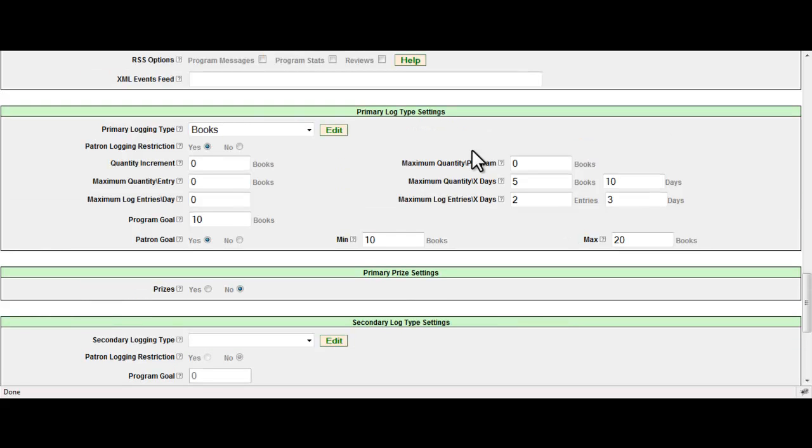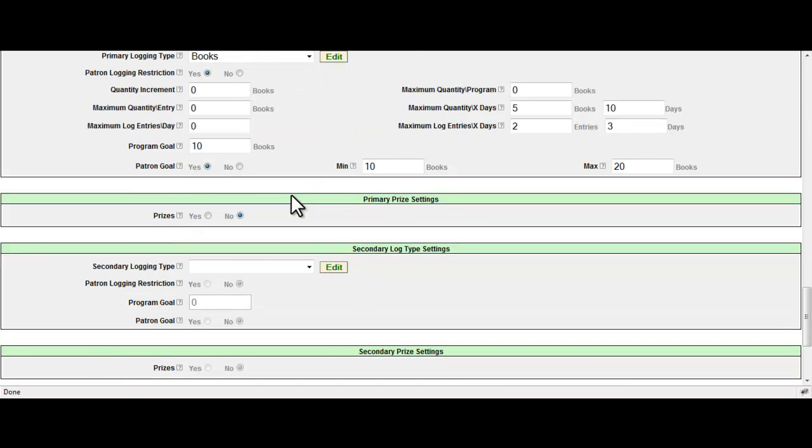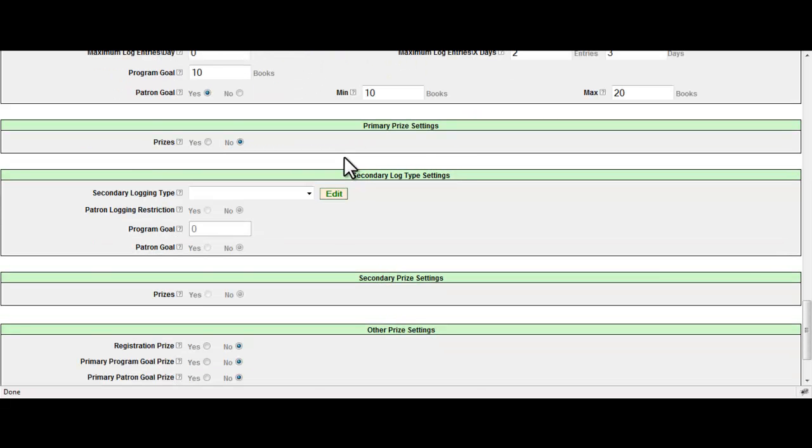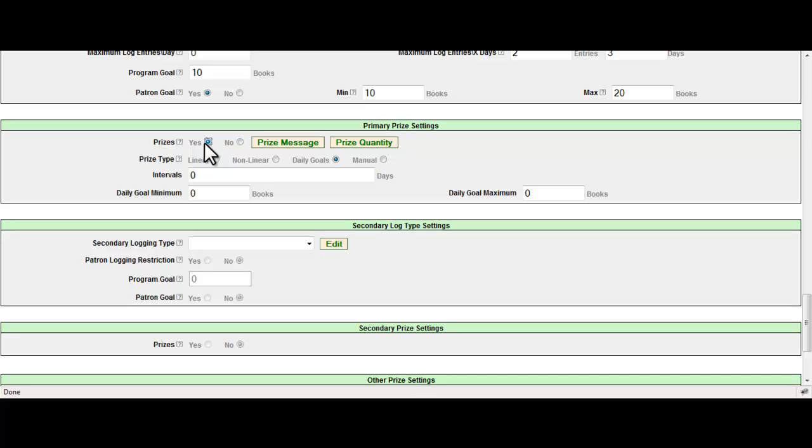Once I'm done defining my logging restrictions and the logging type, the next thing I want to do is set up my prize settings. Setting up our primary prize settings, the default is set to no, meaning we're not going to award any prizes. But what fun is that? Let's set this to yes, so that our patrons are working towards something.